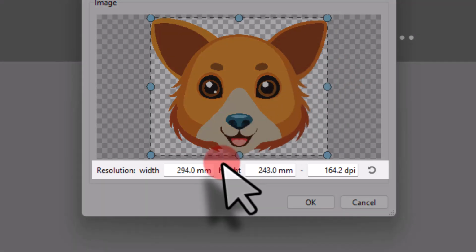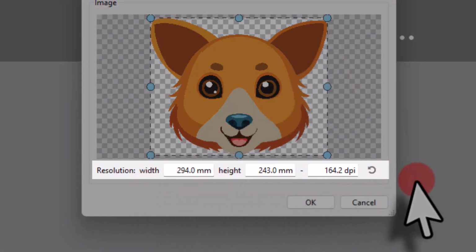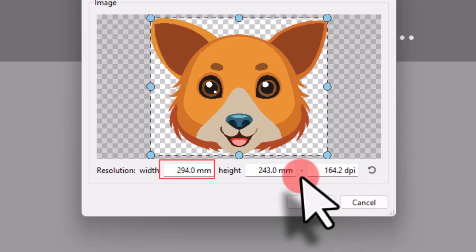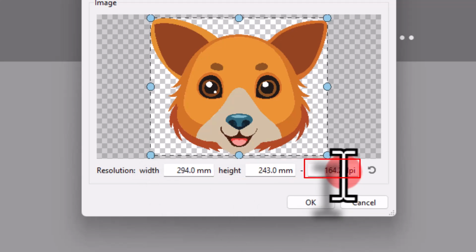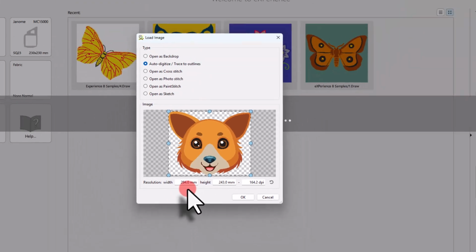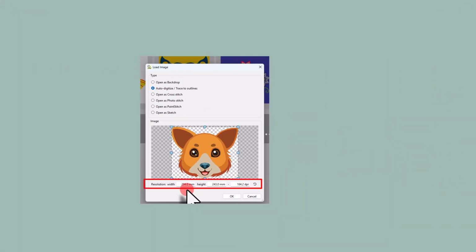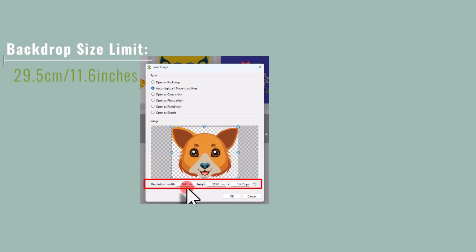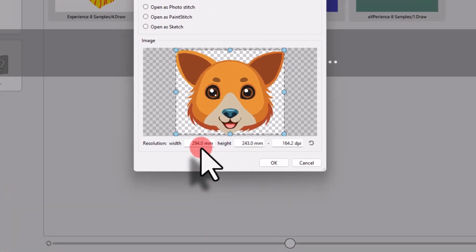On the lower part of the dialog, you can also change the resolution of the imported image by editing the width, the height, or the DPI values. If any of the imported image dimensions, width or height, is larger than the default backdrop size limit, which is 29.5 centimeters or 11.6 inches, then the resolution values, width, height, and DPI, will be automatically adjusted to match this limit. Change the value, and then the image resolution will change proportionally.